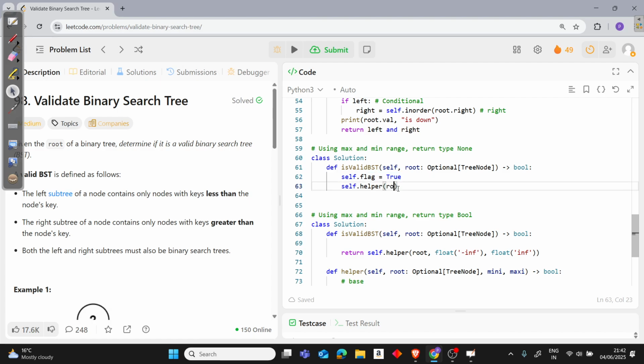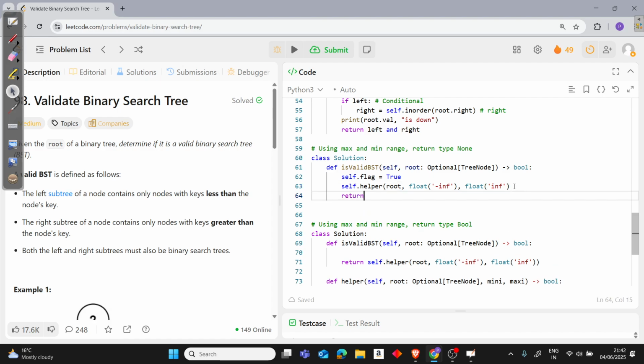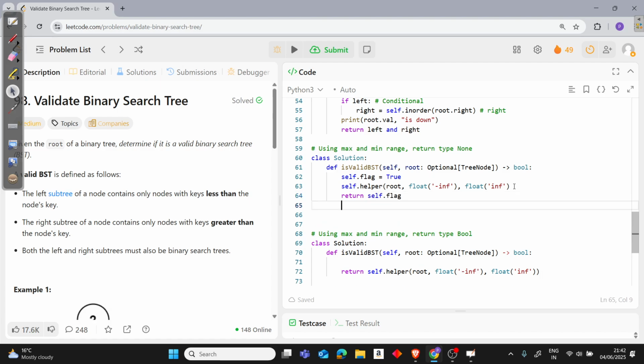Okay, but here we will need first the root, and obviously we have seen that the root has the entire range. So it starts from minus infinity, which should be in quotes, and goes until plus infinity. So minus infinity, and let's have plus infinity. And obviously we will return our flag, which is made false if the condition is breached. Now let's write this helper function.